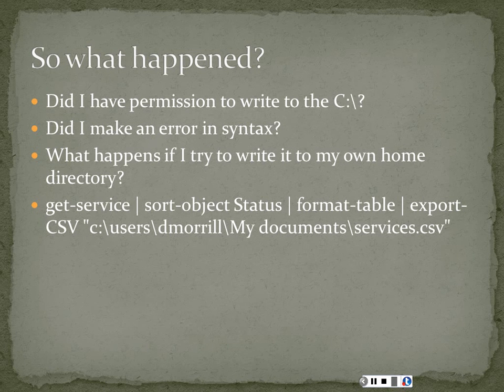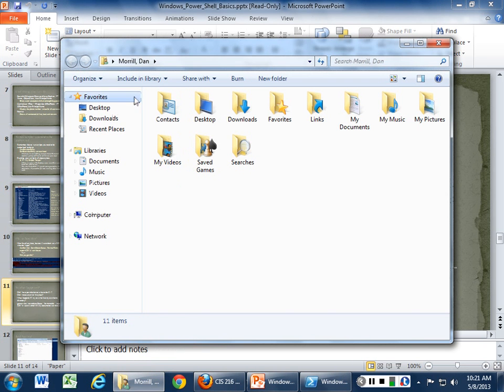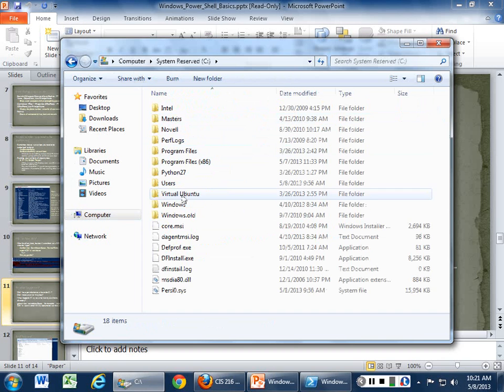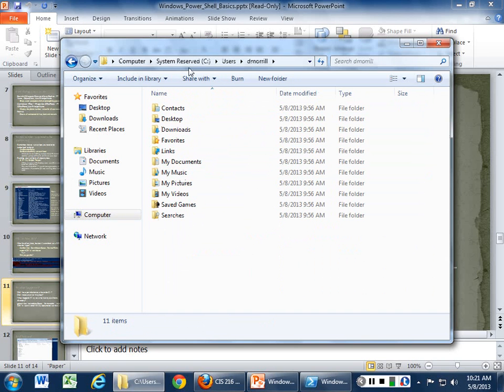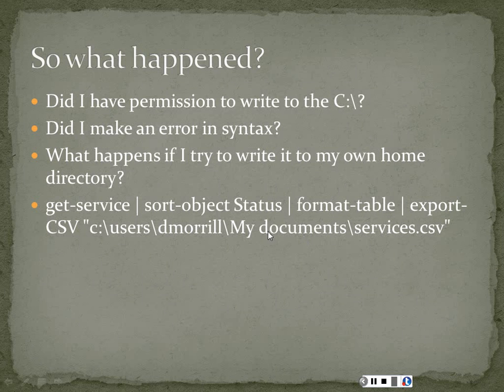All right. So a really easy way to do this is just go here. Go to Computer, then Users, and I'm going to be dmoral here. So it's going to be C:\users\dmoral, and then My Documents. And remember that you've got to do this with the quotes around it. Otherwise, you'll see that space in there for My Documents, and it hates spaces.